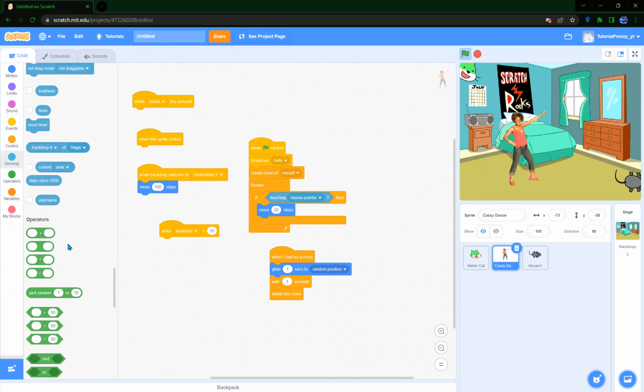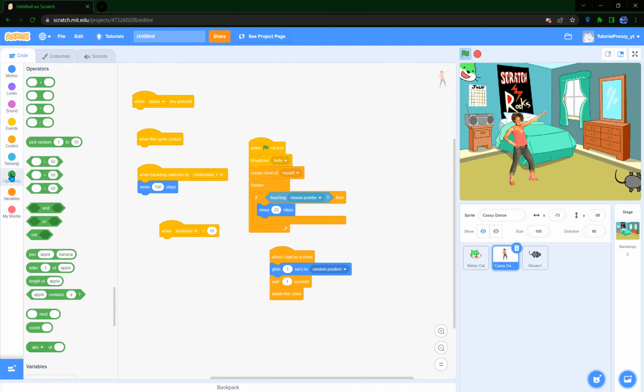And last but not least, we have operators. I've talked a bit about this in the last episode, Scratch Basics episode 3. Operators can be used in if then statements, and we can do basic arithmetic with it, pick random numbers, and compare values. These are also for logic purposes, and can be very useful in basically everything in coding because logic is very important.